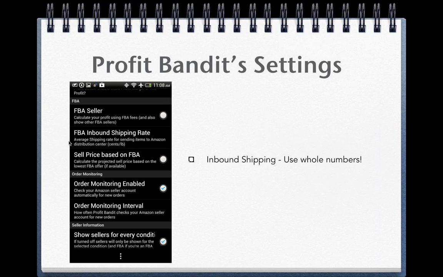A real big point of confusion that a lot of Profit Bandit users have is the FBA inbound shipping rate. We use a default of 30 cents per pound. So if you tap on this button for the first time, you'll see the number 30. If you ever change that, you need to make sure to use a whole number, like 50 cents per pound. Don't enter 0.5, like you're saying half of a dollar per pound. This needs to be in whole numbers in cents per pound. So if you wanted to have $1 per pound, you wouldn't put 1, you put 100. And that's really important to getting an accurate profit calculation.